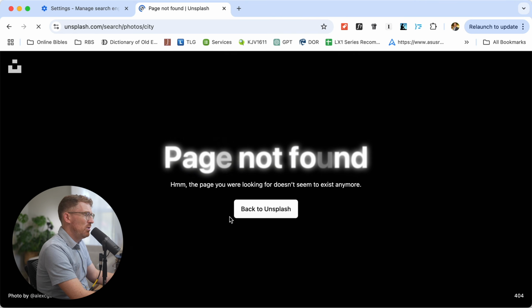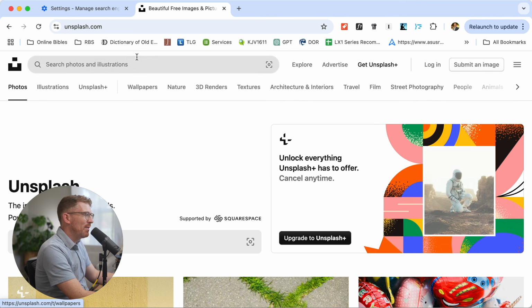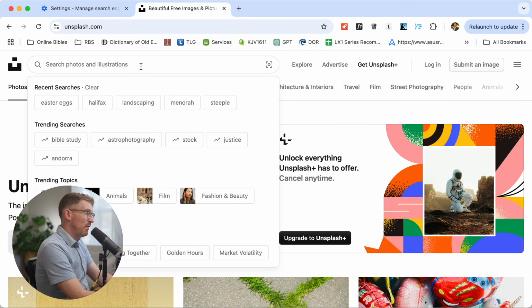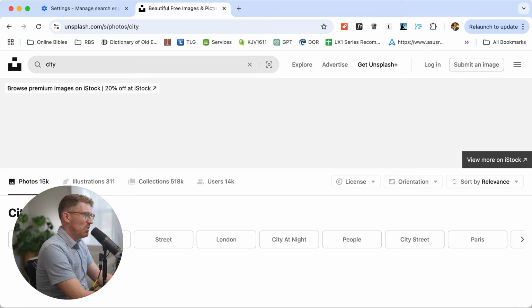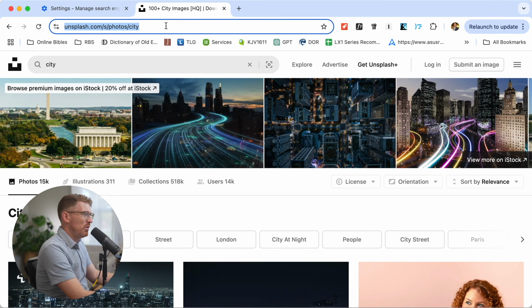So if I just type U space and then city, you know what? I think I need to change this one. Let me show you. If it breaks, this is what you do. You type city. This is how you start a new one too. Type city in the search bar, okay? Then you observe the URL that's created. You copy that URL, Command C or Control C on Windows.